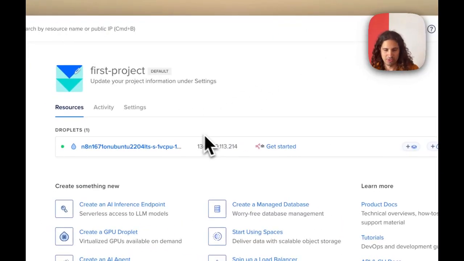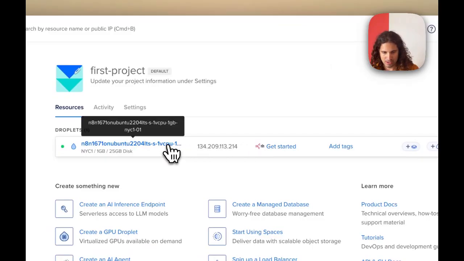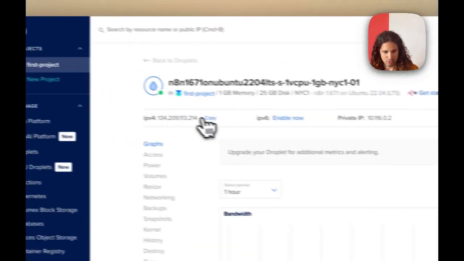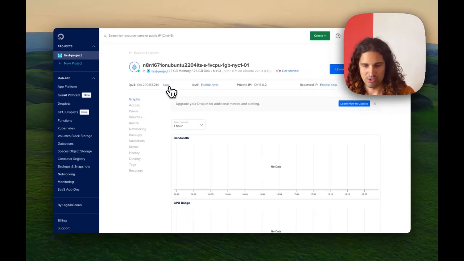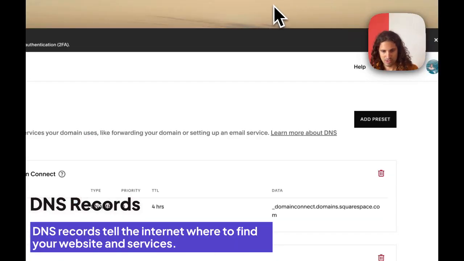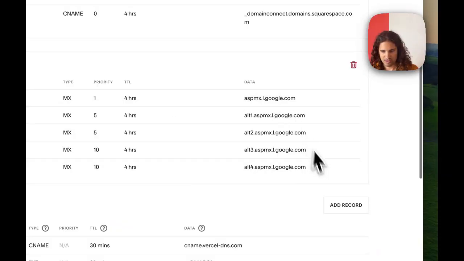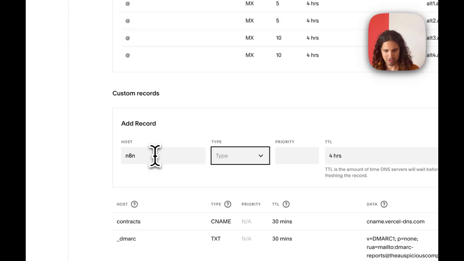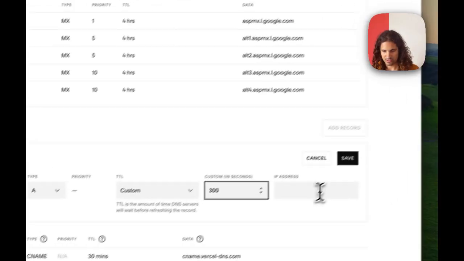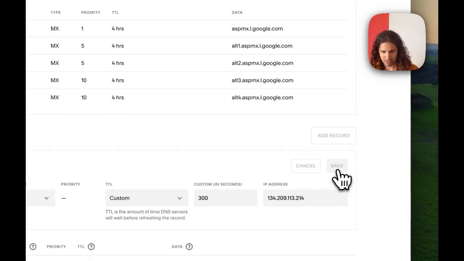Okay, and once your droplet is ready, you should be able to just go ahead here and click on the image. Now, the thing about this particular droplet is that you would ideally just go here and visit the website, but you can't do that just yet. We need to actually attach this to an A record, a DNS record specifically, under one of my websites. We're going to do this for my website, theauspiciouscompany.com, and I'm going to go here, Squarespace, and I'm going to click Add Record. And the host will be n8n, such that the prefix of the website essentially is going to be n8n, and then followed by theauspiciouscompany.com. And we'll have a custom TTL of 300 seconds, such that it propagates quickly. And we're going to save this record.